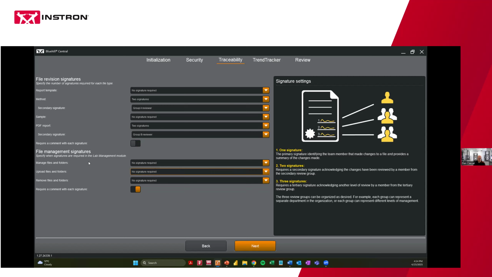Same thing with removing files. Do you want someone to actually sign off on that? Or do you want to just rely on the permissions that allow users, yes, they have the right to remove it. They can remove it. We don't need an additional sign off if we've given them that permission. And again, do you need to have a comment?